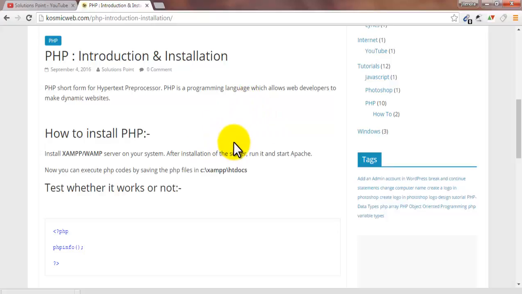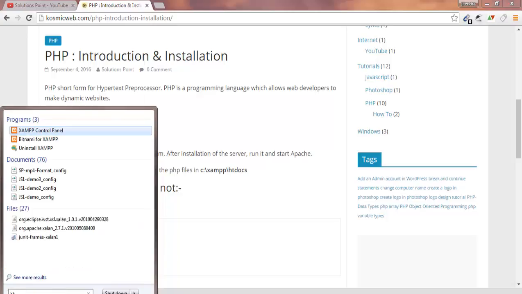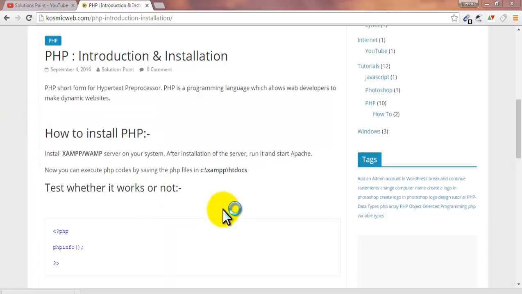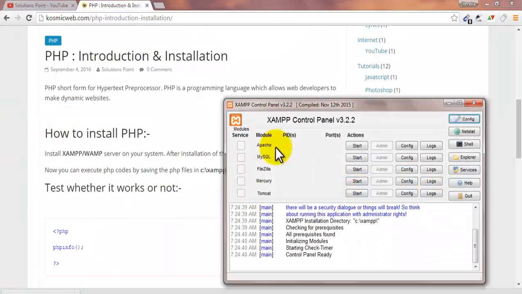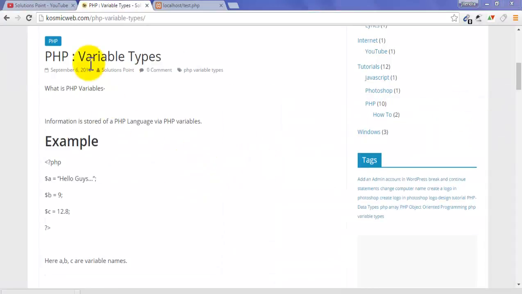Install XAMPP or WAMP server on your system, then go to the start menu, type XAMPP, and click XAMPP control panel. Here, start the Apache server and the MySQL server, then close it. Now I am going to explain PHP variable types.